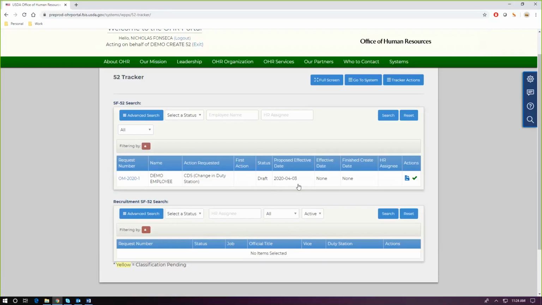When you are ready to submit it, you can come back to it. You see this green check mark here. This allows you to submit a draft 52. So you're only going to see that check mark for ones that are in draft status. But this just allows you to submit it with everything that's filled in at this time.